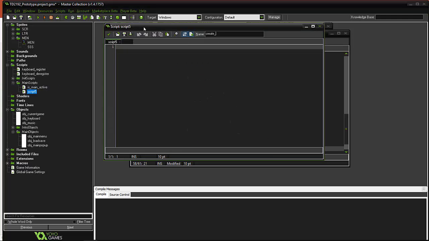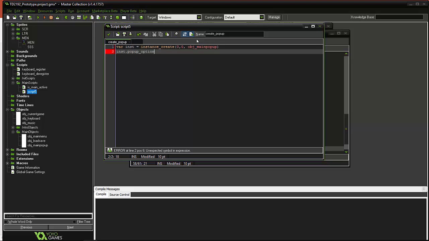Let's make this create pop-up script now. It's pretty simple. I'll just make the object and set its type variable to whatever we pass. I'll call it pop-up option for now. I'll have to remember that when we get to programming the object.